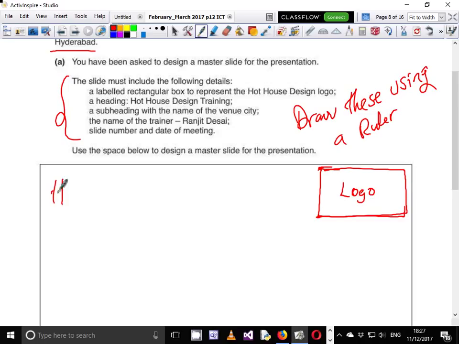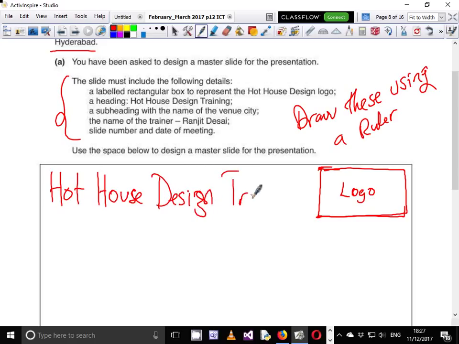So I'll put my heading here. It's supposed to be typed as you see it, so where there is a capital you need to put a capital. So Hodow's Design Training. Okay, that looks good. Hodow's Design Training.